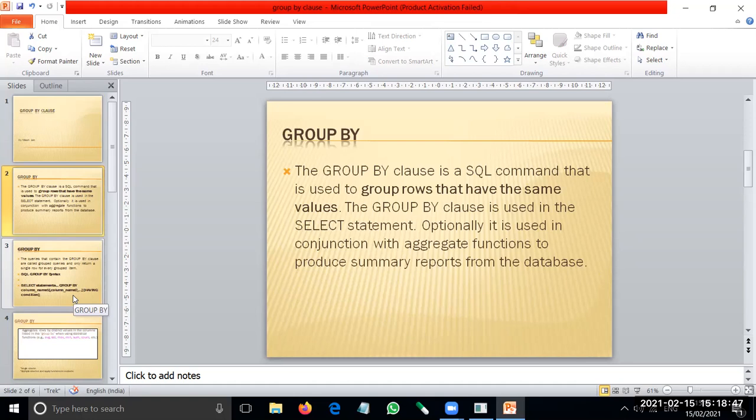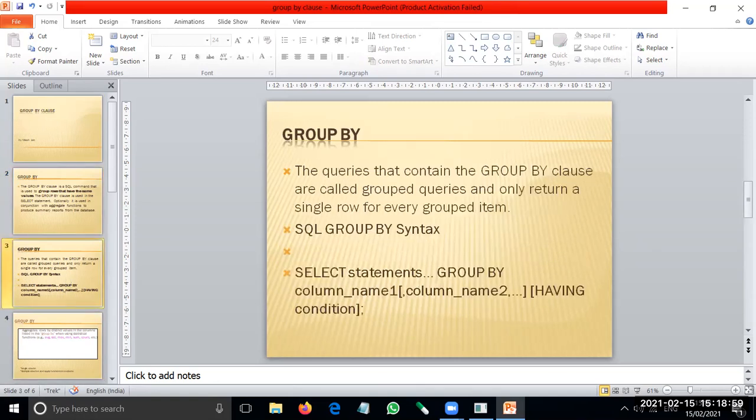The GROUP BY clause is used in the SELECT statement. It is always used in the SELECT statement, and it can be used in any RDBMS. Basically it is used with aggregate functions, and the aggregate functions are sum, maximum, minimum, average, count. These are the aggregate functions which are always used with the GROUP BY clause.